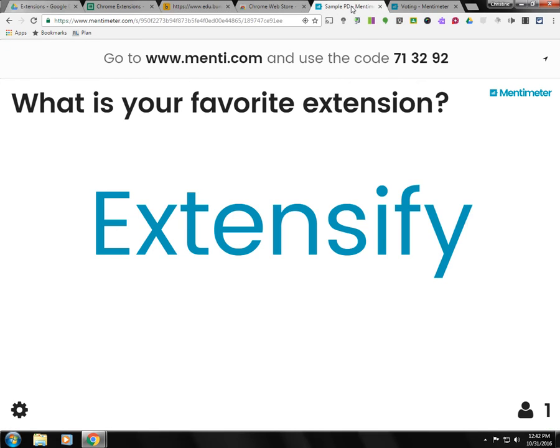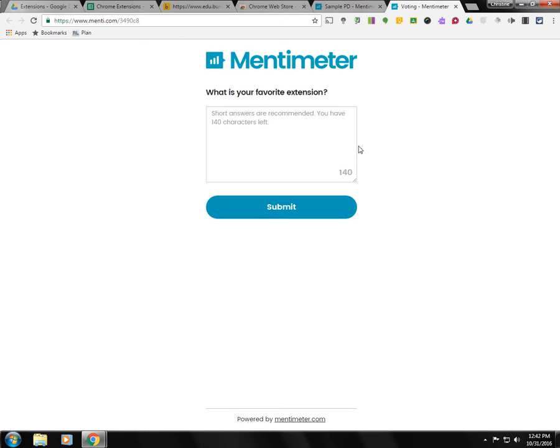And then what they would see is something like this. So here's Mentimeter, and it says on here, what is your favorite extension? And so in here, I might put in there my favorite extension right now is the goo.gl URL shortener.